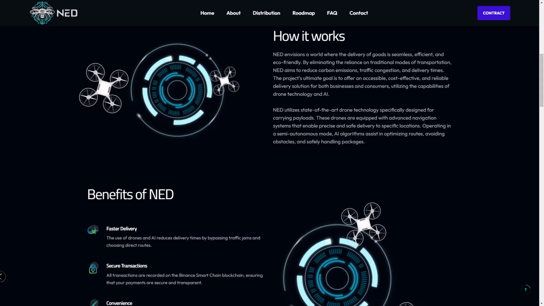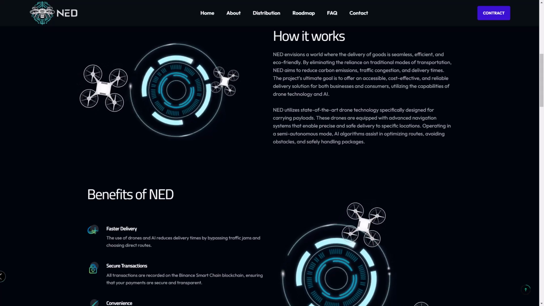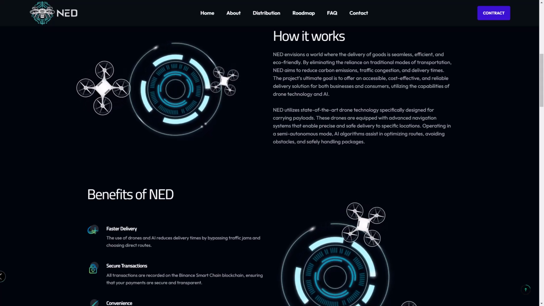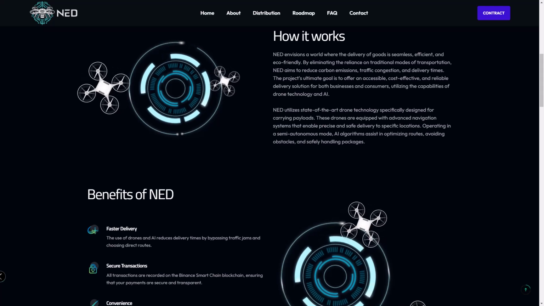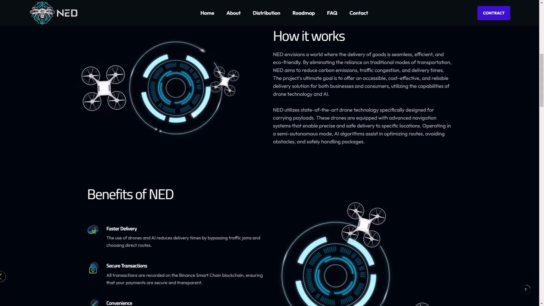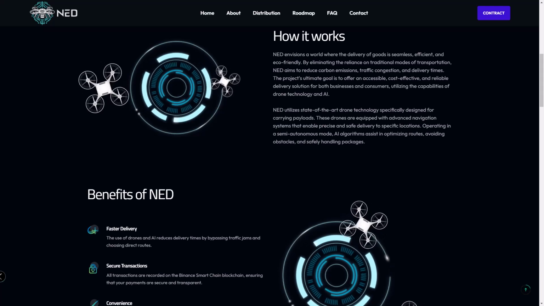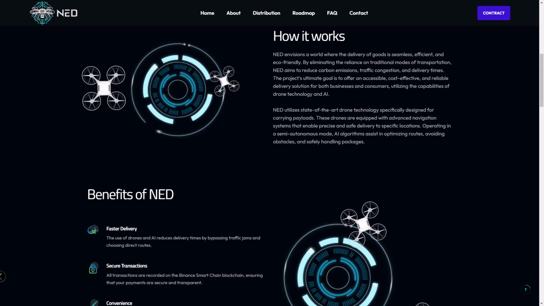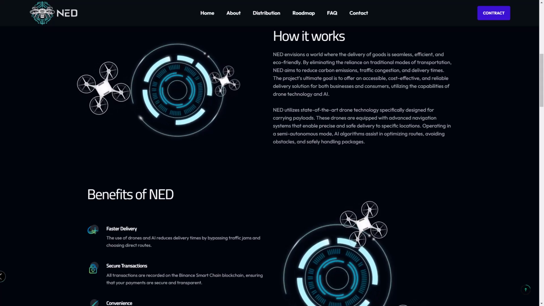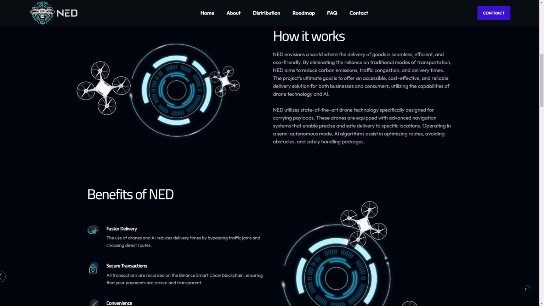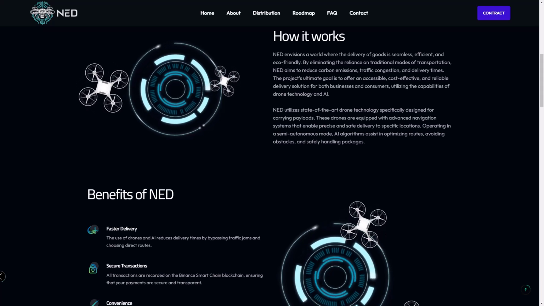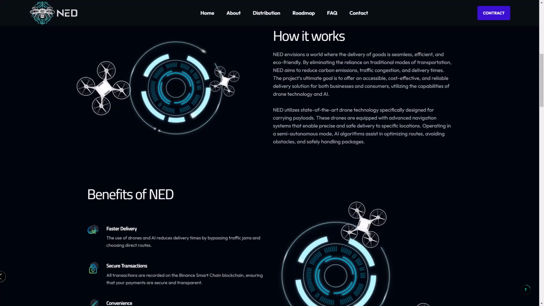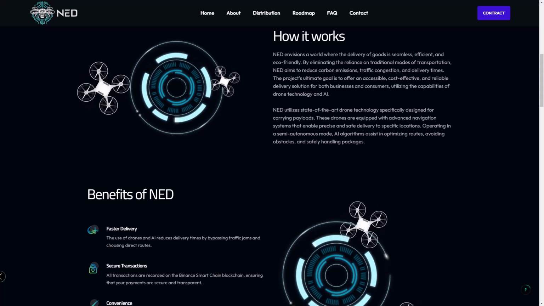NED's blockchain-based system adds a secure layer to the entire process. By utilizing cryptocurrency transactions, the project offers a decentralized approach to delivery payments, ensuring transparency, traceability, and enhanced security. From automated deliveries to real-time tracking and secure payments, the New Era Drone project is positioned as a leader in next-generation logistics, offering a fast, efficient, and automated experience for today's needs.